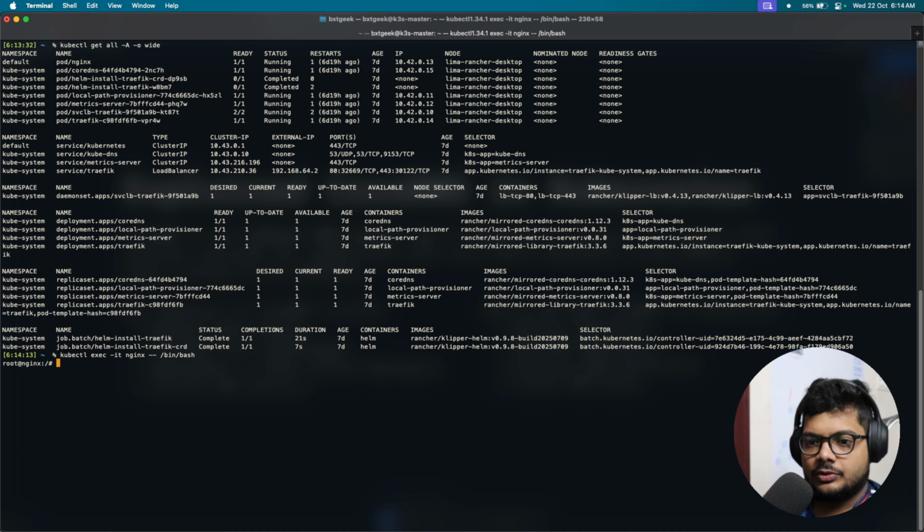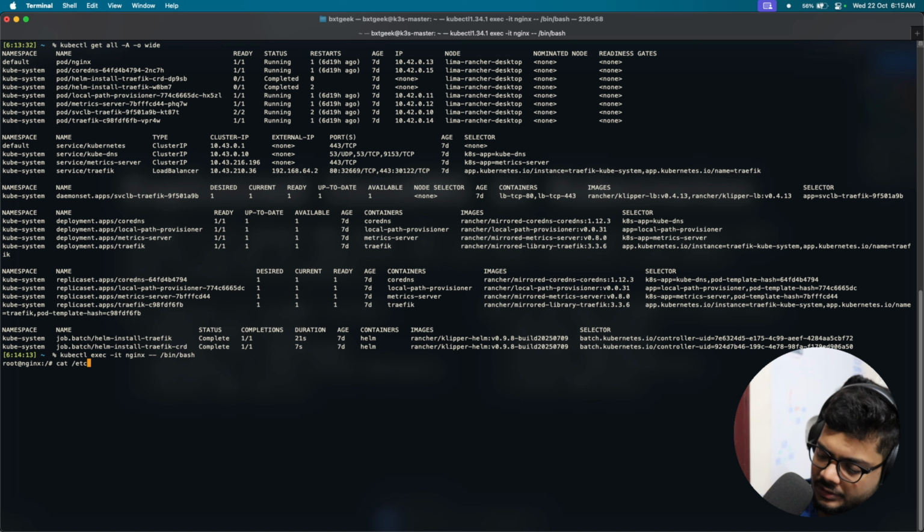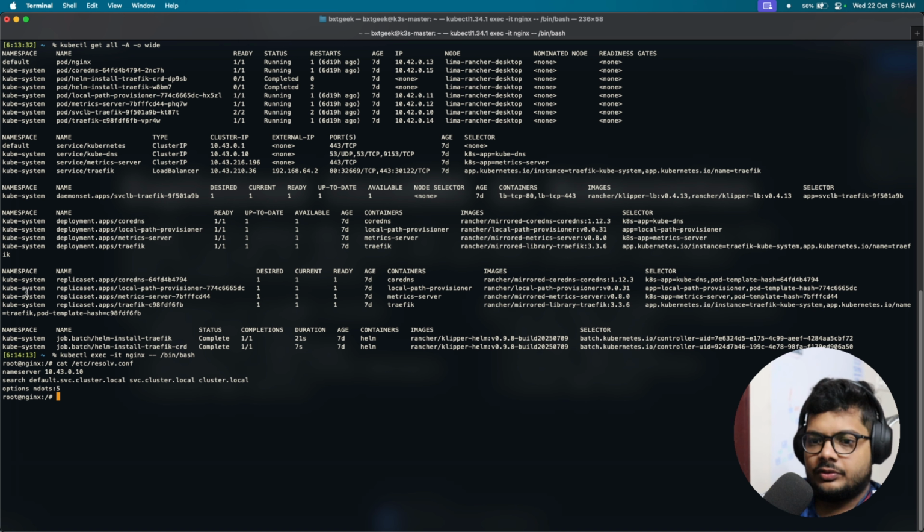Yes, we are inside this nginx pod, and if we do cat /etc/resolv.conf, you can see the IP mentioned over there is pointing to the same kube-dns IP we have. So basically what happens is, when this pod wants to communicate, it just communicates with kube-dns, and kube-dns decides which service it needs to be routed to, and then it is routed. That's how CoreDNS works.